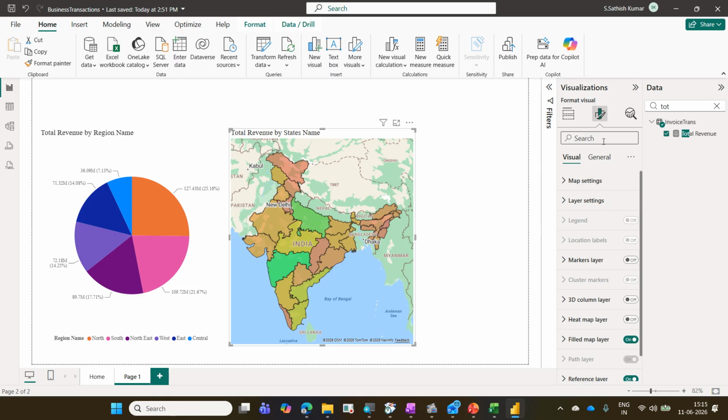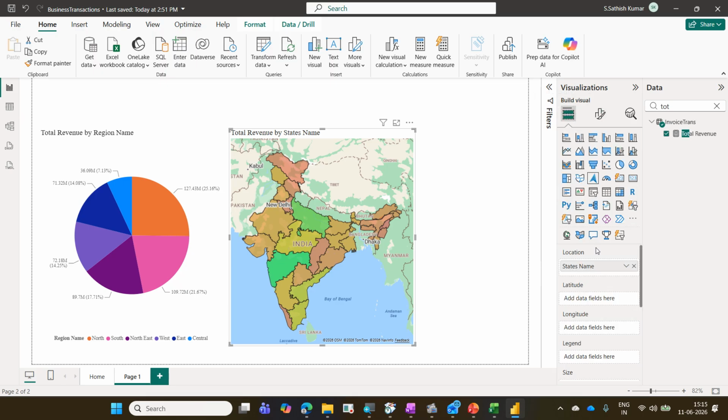Microsoft map. How to remove this bubble map? Have you converted to the latest map or the old map? Old map. Old map, then you have to select it as this one, filled map. Select the map and make it a filled map.